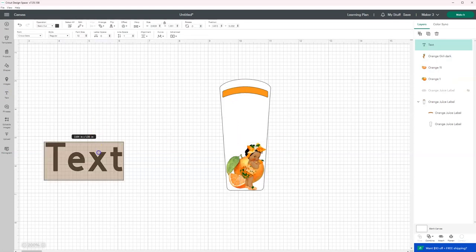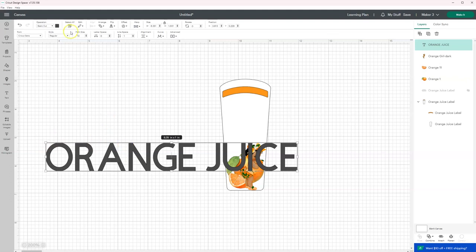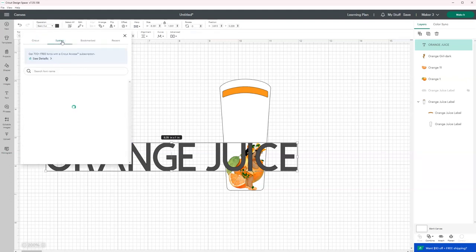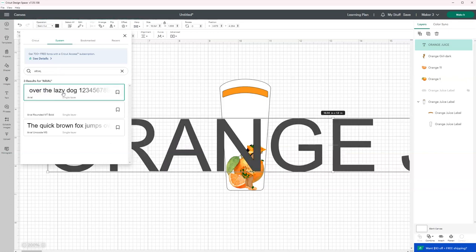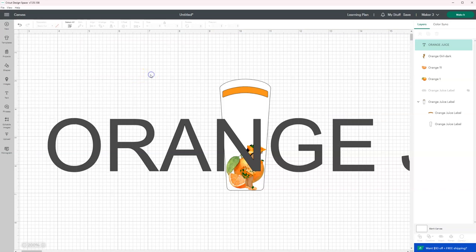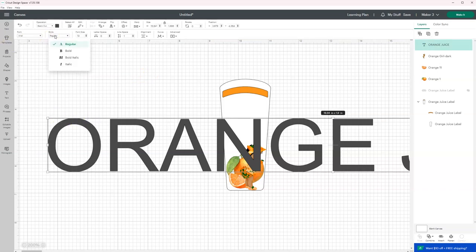Next, after we have our graphics arranged, look on the left side panel and you're going to click the T for text, and I'm going to type out orange juice. At the top, I'm going to change the font to Arial. So I'm going to just type Arial out and select Arial. And then I'm going to select the style and I'm going to change that to bold.